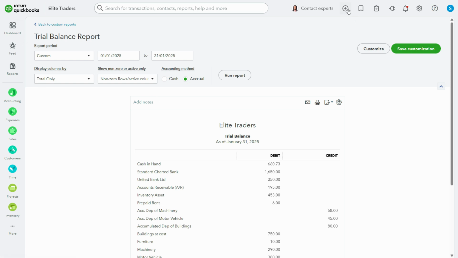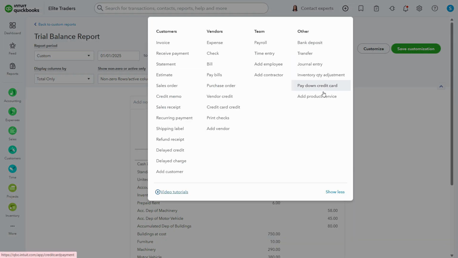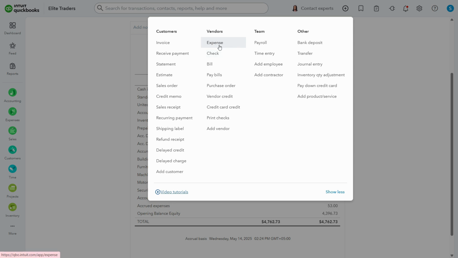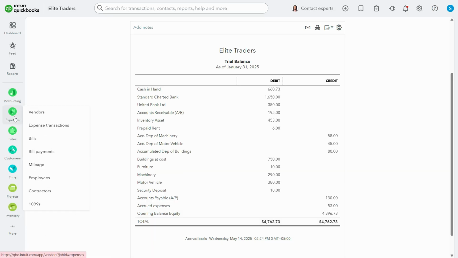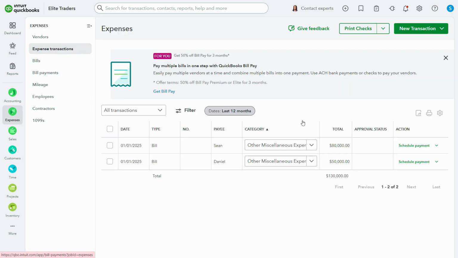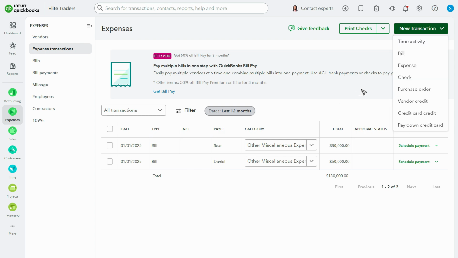From the dashboard, just click on this plus sign at the top, and from here just choose the expenses. It's your choice to either use the journal entry or use the expense option. You can access the expense from here as well. Otherwise, you can click on this expenses section right here and click on expense transactions. It will take you to the specific section, and then you click on new transaction.